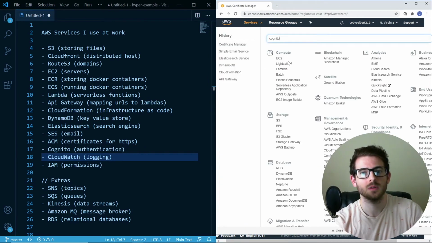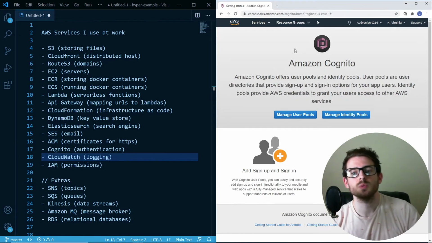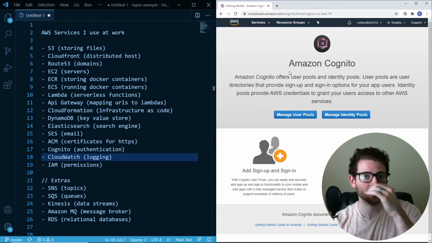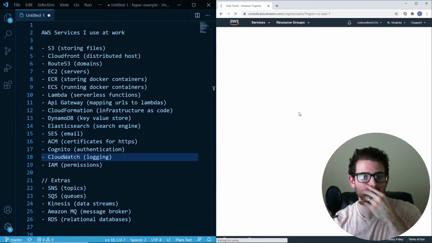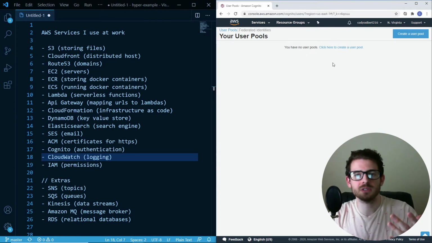Cognito. So Cognito is a service you can use to basically create user pools, and those user pools are just the collections of users who sign up and register into your application. So I don't know if I do this, what it'll give me. You have no user pools. I'm not going to create all this stuff because I don't want to get charged a single penny for this little tutorial I'm doing.